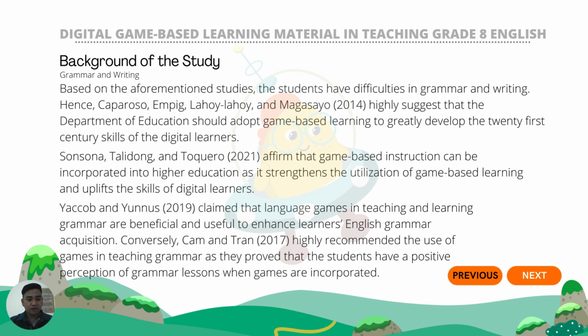Hence, Caparoso, Empig, Lahoy-Lahoy, and Magsayo 2014 highly suggest that the Department of Education should adopt game-based learning strategies to greatly develop the 21st century skills of the digital learners. Sansona, Talindong, and Toquero 2021 affirm that game-based instruction can be incorporated into higher education as it strengthens the utilization of game-based learning and uplifts the skills of digital learners.